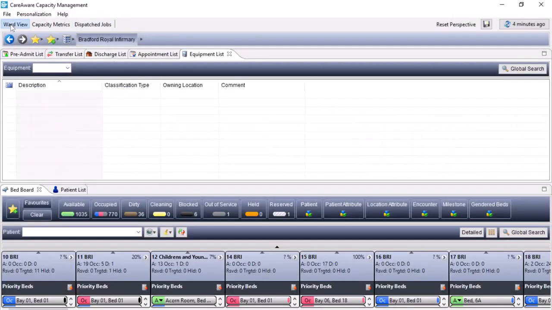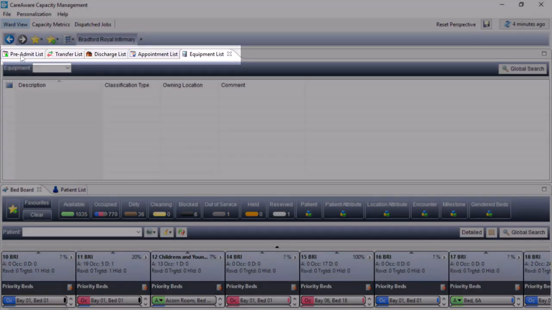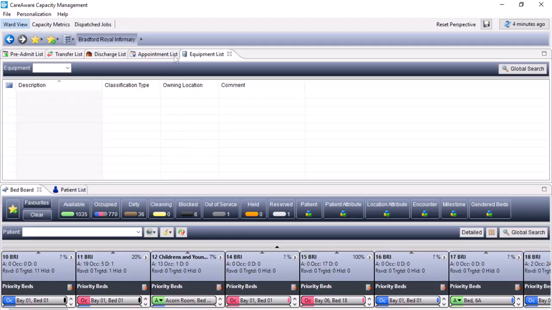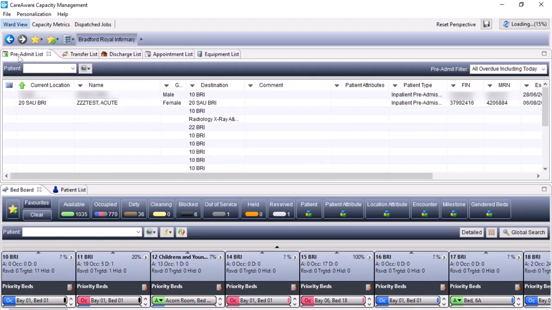Coming back into the ward view, we have the gadgets that we've previously been through in terms of how to add and remove these gadgets, but I just want to quickly go through what each of these gadgets actually do. The first gadget that we have is the pre-admit list. The pre-admit list is where we would do all of our acute admissions. We've got two versions of this. We can either do a pre-admission, and this is for patients that are not actually here yet, but they are on the way into the hospital.